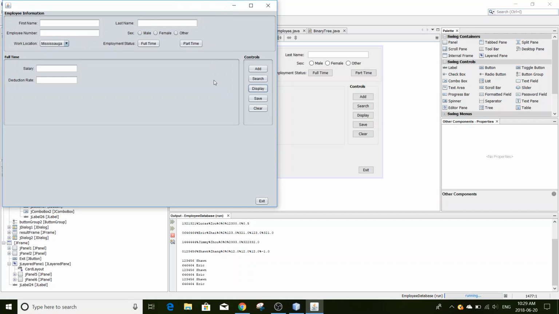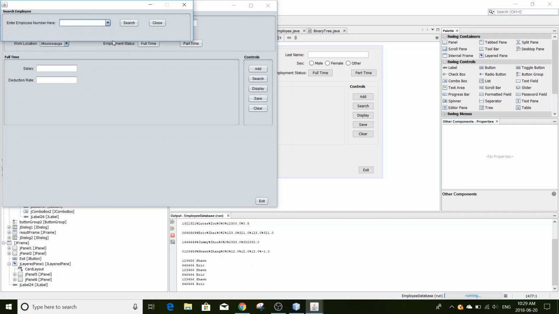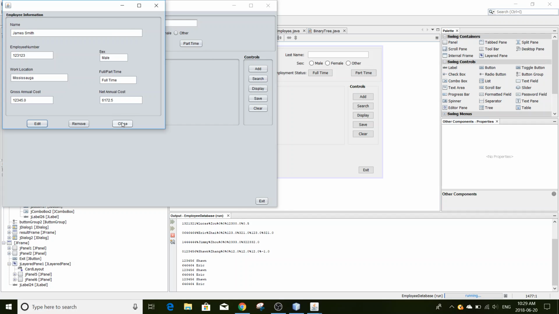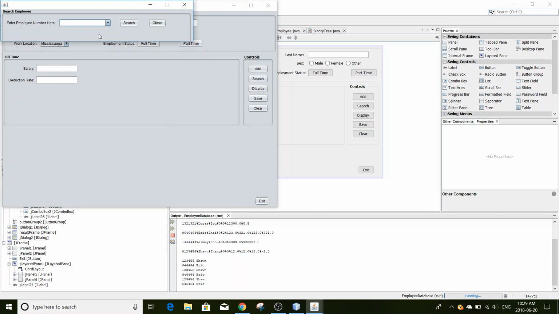So now we're going to be going into search. If we want to search for James, we can search for him and it pulls up his information. However, if you only remember part of the employee number, you can click on the combo box here and it shows you all the employees with that series of numbers that you typed in. So here's James again. However, if you try to type in an employee number that does not exist in our database, it pops up an error.